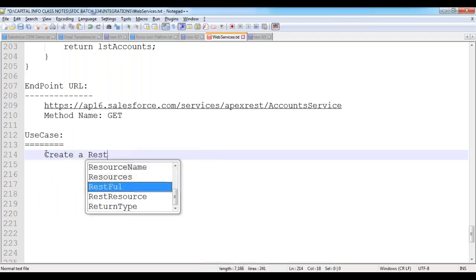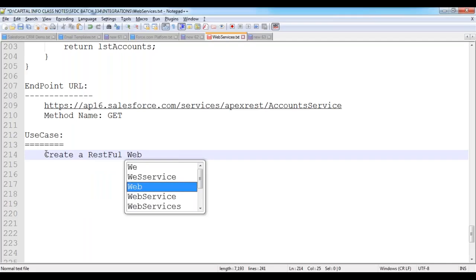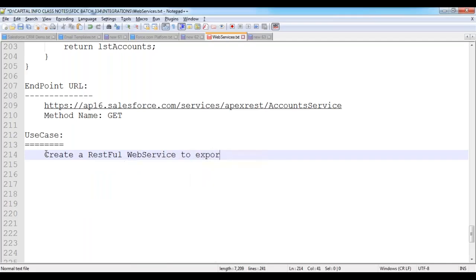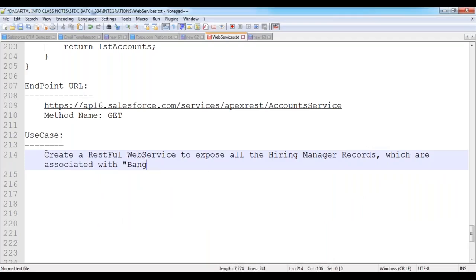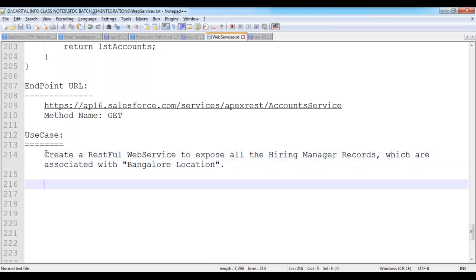So to create a RESTful web service to expose all the hiring manager records which are associated with the Bangalore location. I want to collect all those hiring managers who are working from the Bangalore location. Now these records I want to expose to the third-party system with the help of a web service. Then how can we do that? Now let's see.